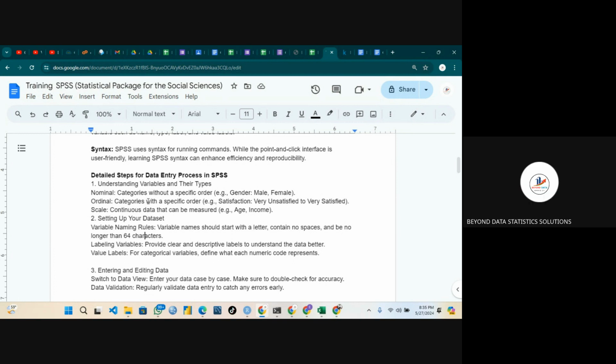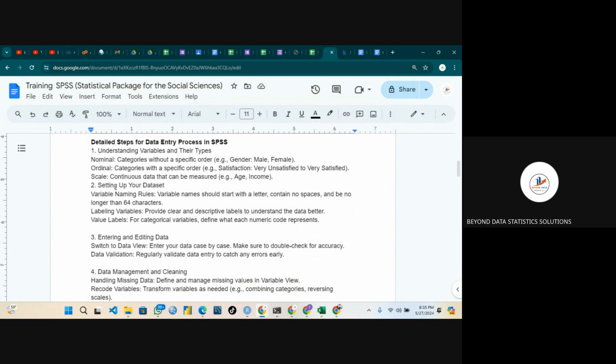Yes. Okay. Setting up your data, you need to understand the variable naming rules. A variable name should start with a letter. We are going to look into that while naming variables in SPSS. The variable name does not contain spaces, and it cannot be longer than 64 characters.